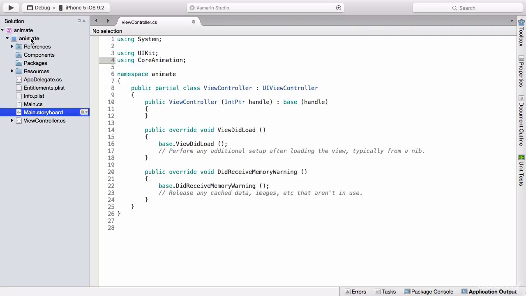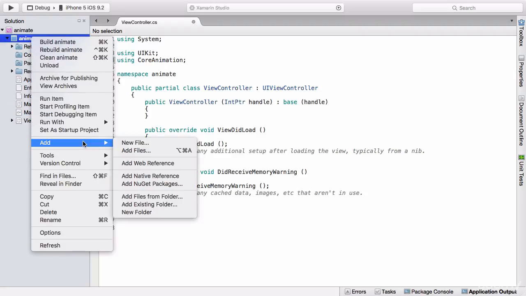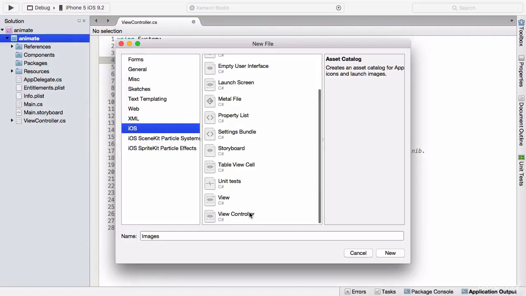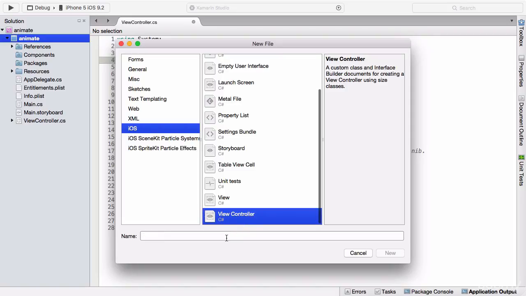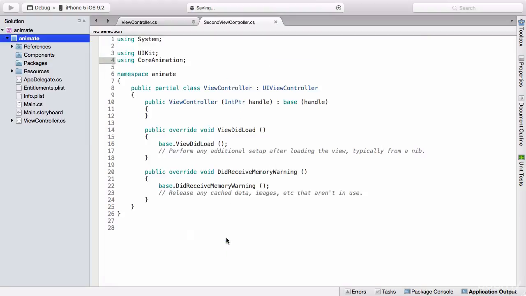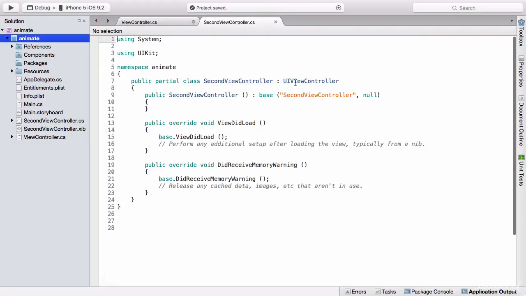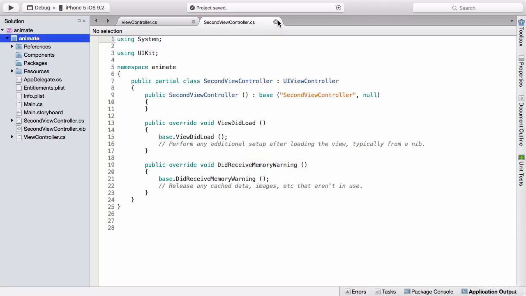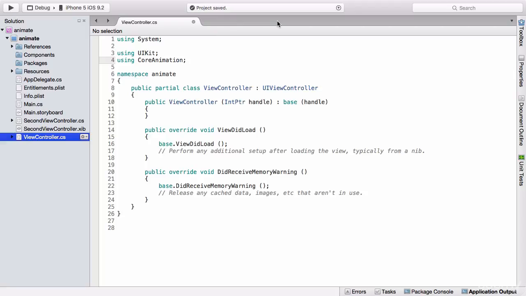So let's click our project, right-click, add new file, click on iOS, scroll down, and go to view controller. Let's call this second view controller. And iOS will do the heavy lifting for us and create the class. Okay, I'm just going to close that view controller because we're not going to put anything inside it.